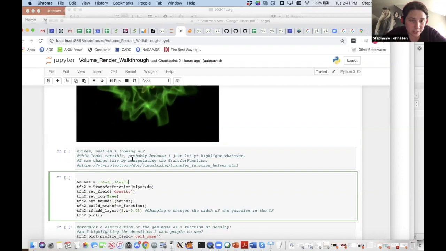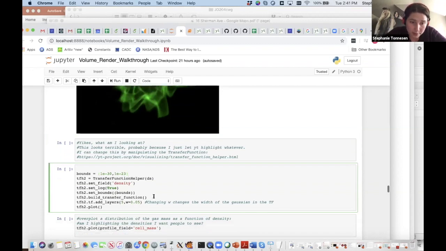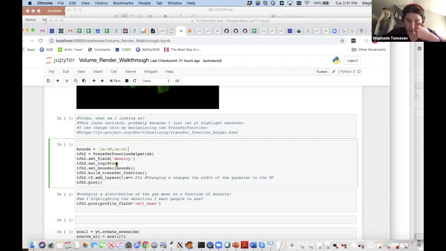But we can actually take a better look and say, okay, I'm just going to use this transfer function helper, and I'm going to say I want my transfer function to go somewhere between 10 to the minus 30 and 10 to the minus 23 in CGS density units. I'm going to call this transfer function helper. I'm looking at density. I'm setting log to true. I've set my boundary, and I'm going to just take a look at my transfer function. And I say I'm going to have my transfer function have 5 layers with a width of 0.05. So let's take a look at that.